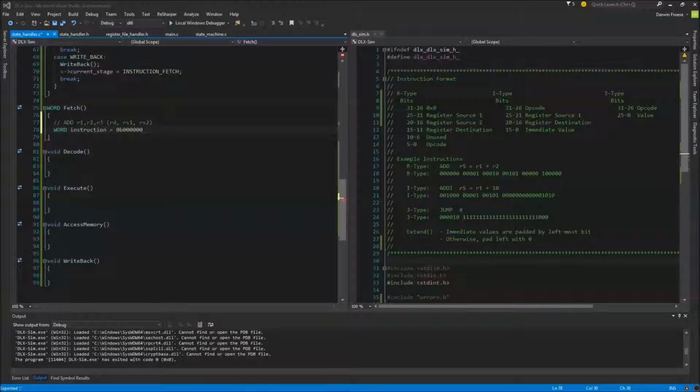Let's see. We have... none of these say the actual assembly. Okay, so it is RD equals... Yes, the first one is RD, the second one is RS1, and the third one is RS2. So exactly like that, which is pretty standard amongst assembly languages. There are a few that are weird, but most of them follow that standard.